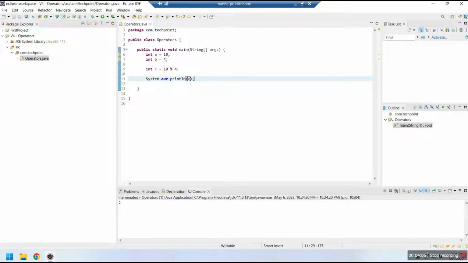Next is the increment operator. Increment operator is used to increase the value of variable. If we do plus plus a, so it will increase the value of a by 1 and will assign the value to c. So when we print the value of c, it should be 11. So let's run it. So yeah, we see 11. Same thing with the decrement operator. So if we decrease the value of variable a by 1, it will be 9 and it will be assigned to c. When we print it, it will be 9. So these are the arithmetic operators.